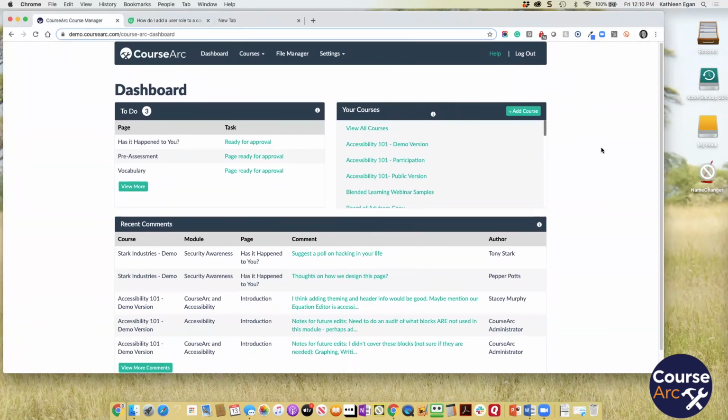Okay, so the purpose of the webinar today is I really wanted to take you through the different views of CourseArc. The first view here, again, is the dashboard. The dashboard is split into 3 sections: you have to-dos, you have your courses, and you have comments. What I can see on my dashboard right away is anything that has been assigned to me, all right?